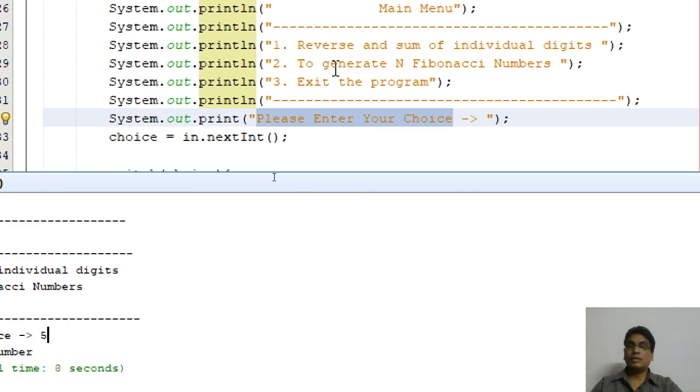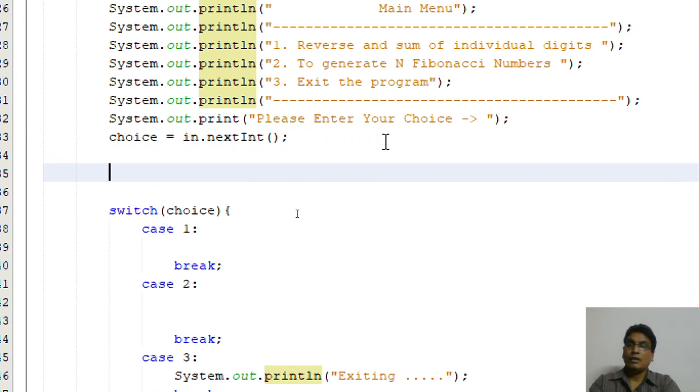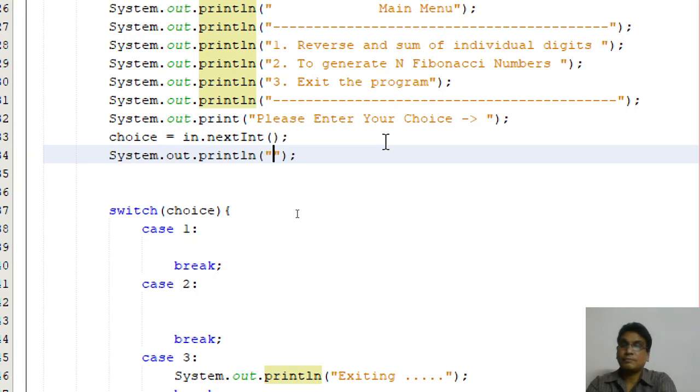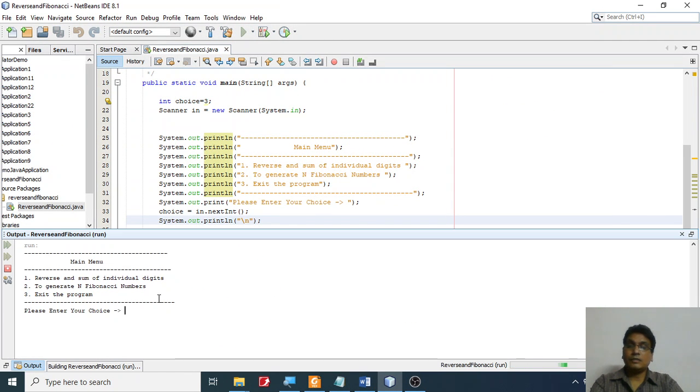So how do I do that? I'm going to go here. After this, I'm going to say System.out, one blank line. You can do System.out and slash n two times. So can I do this? Slash n and slash n. Two will be there. Okay. So let's see how it is going to appear. Let's run it and see the output.